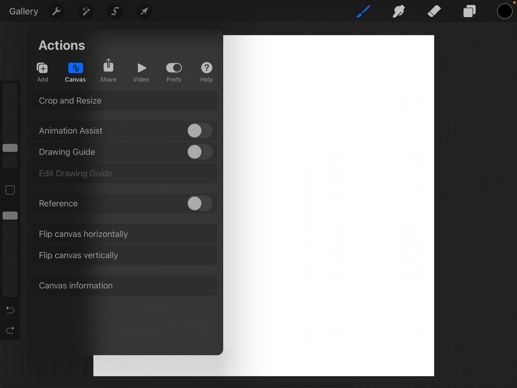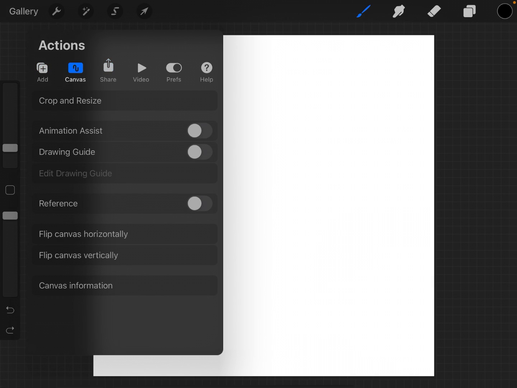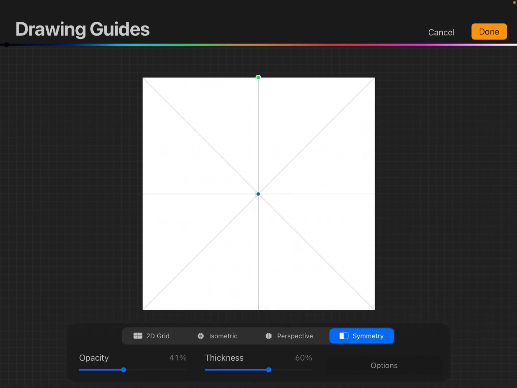So I'm starting out with a square canvas, and once I have that, I'm going to click on the action tools, and I'm going to select canvas. So see, we have different options here, so we're going to go to canvas, and we're going to activate the drawing guide, and we're going to click on edit drawing guide. And we're going to get this grid like this.